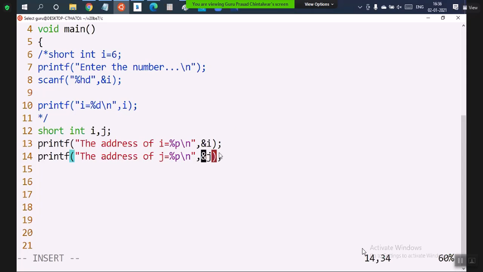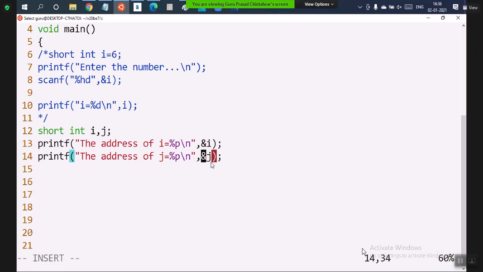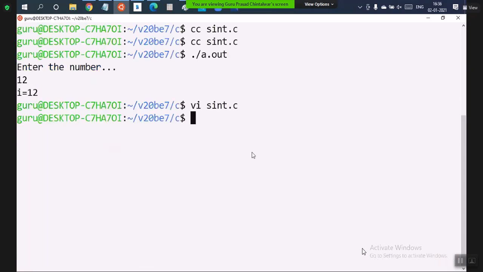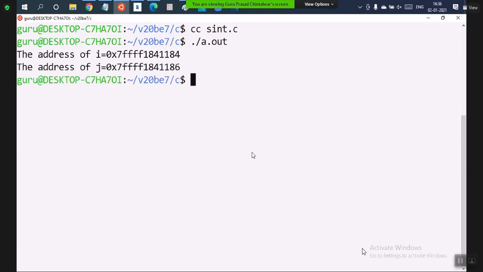Now, leave aside why I am printing the address of i. For the time being, don't worry; I'll discuss why I'm printing it. But I'm printing two variables' starting addresses. Agree? Now let's print the addresses. Let's see. I'm compiling the code. I'm running the code. Now tell me the address of i and the address of j.